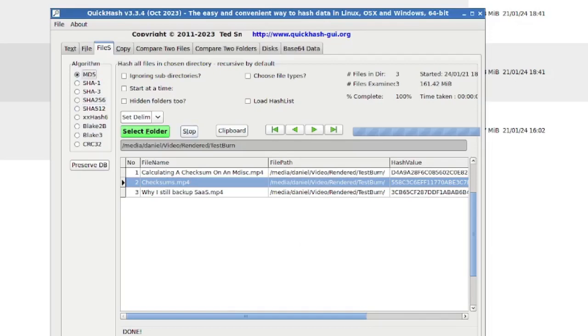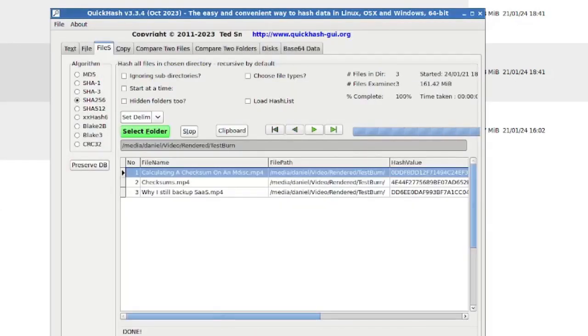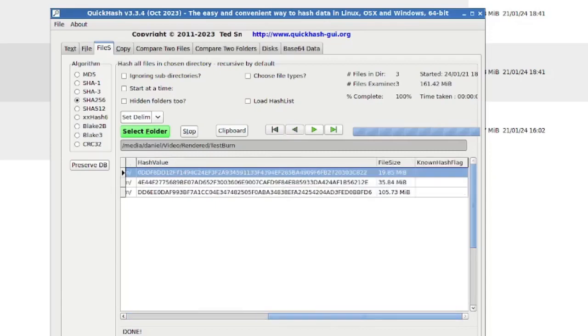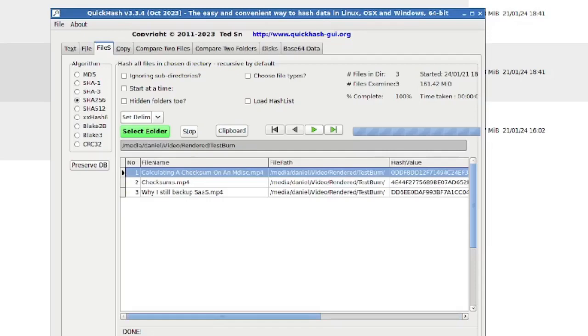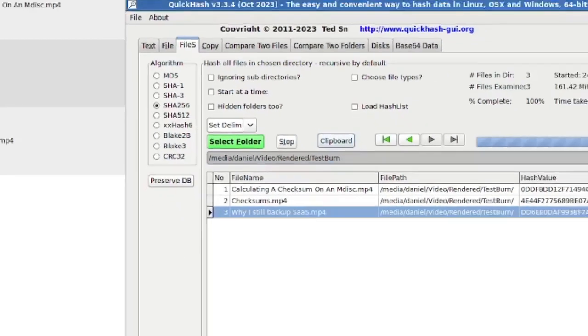I'm going to go back to MD5, and actually that didn't do anything by changing it, so I need to stop, select folder, test burn again. There we go, and now it's recalculated according to SHA-256. So I've got my three SHA-256 hashes for the three videos that I want to burn. And what you can do then is click on the clipboard tool, and this will put the hashes onto the clipboard. Okay, so that's step two.